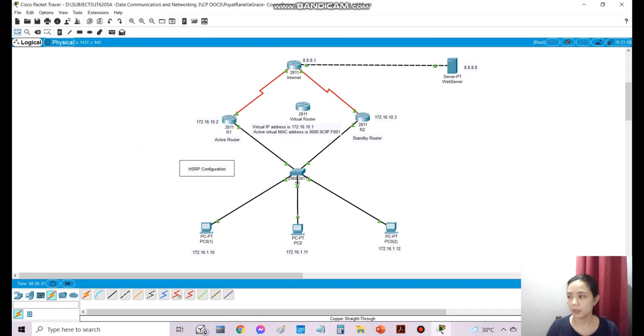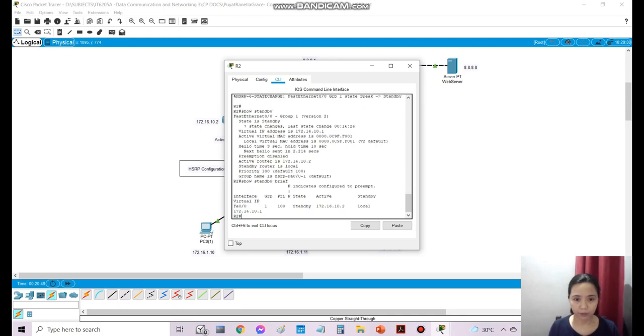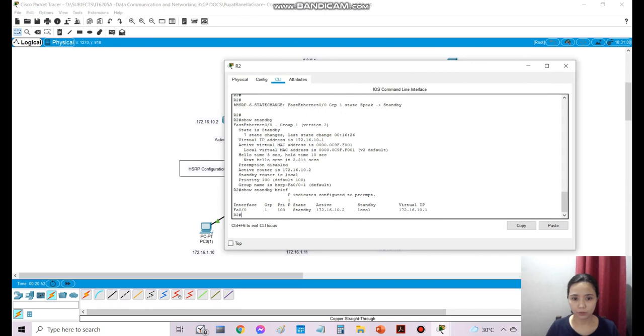Okay. And then we are going to repeat the same process to R2. Show standby. Okay. So it indicates that our fast Ethernet 001.